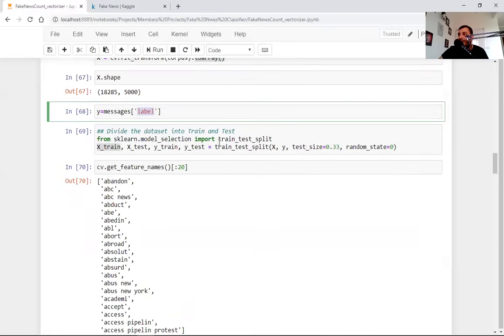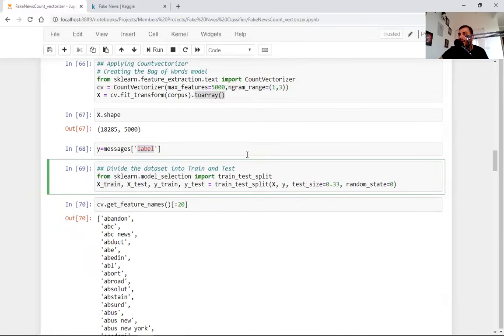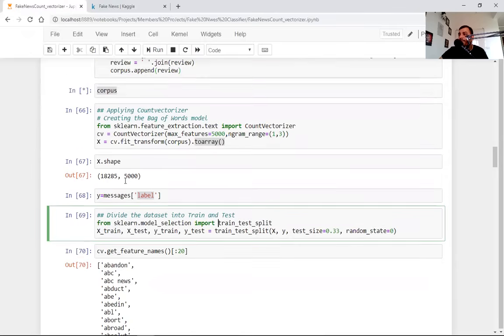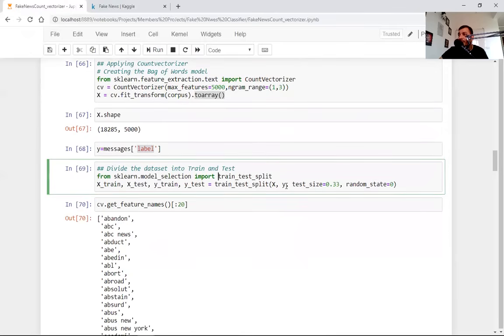Then I'm just doing a train test split. Now I got my independent and dependent features, and because of that I'm doing my train test split.